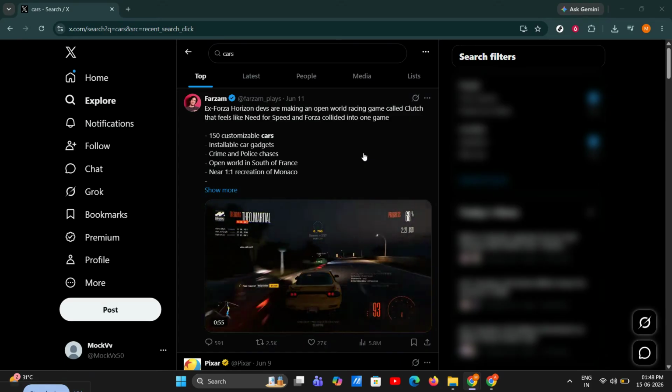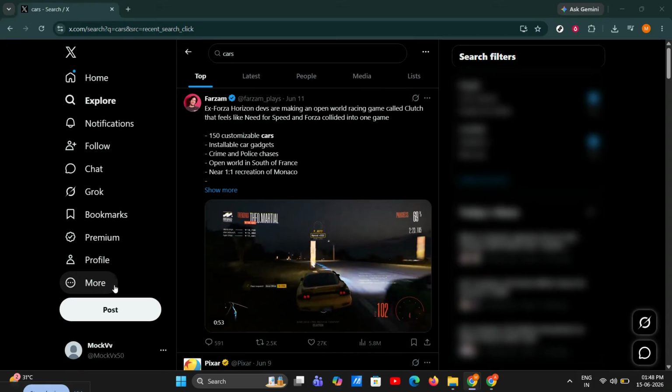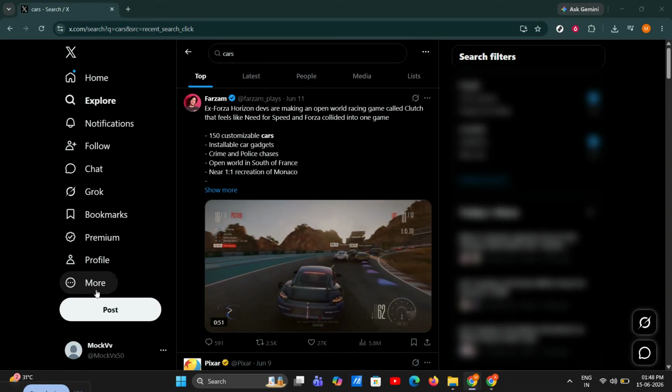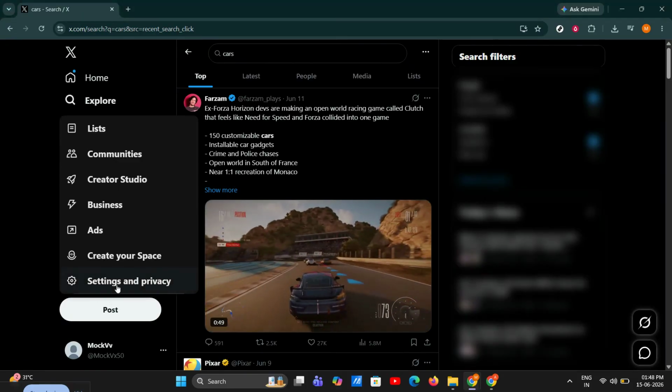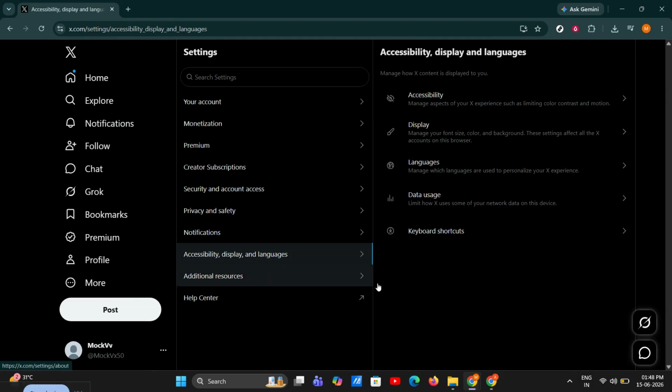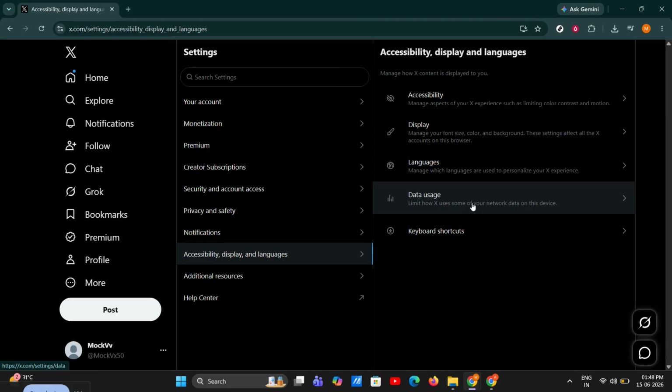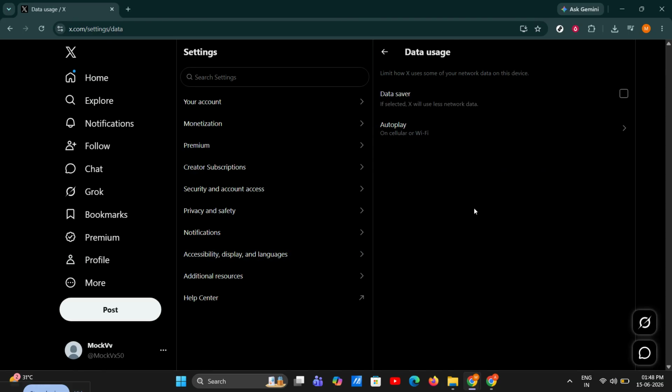To check that, click the More option in the left sidebar of X. That's the three dots icon. From there, go into Settings and Privacy, then tap Accessibility, Display and Languages, and then open Data Usage. Inside this section, look for Data Saver and make sure it is turned off. Turning Data Saver off helps ensure you are viewing and handling the highest quality version X makes available to you.